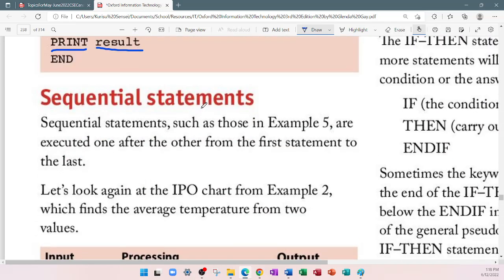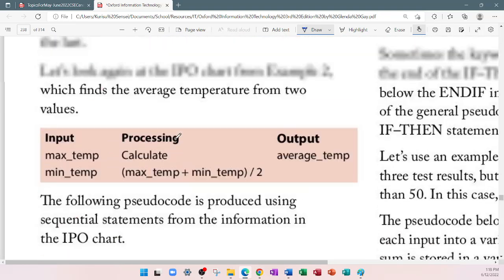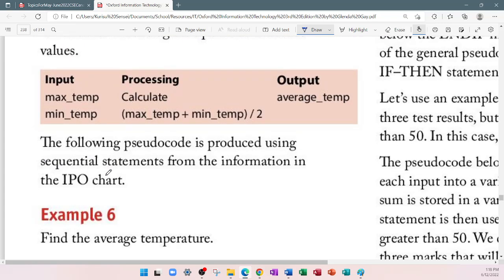Now, sequential statement. What is a sequential statement? Sequential basically means one after the other, and that is how your pseudocode, your program works. It executes one line of code after the other. So that's why you've got to put what should happen first in the beginning, in logical order.